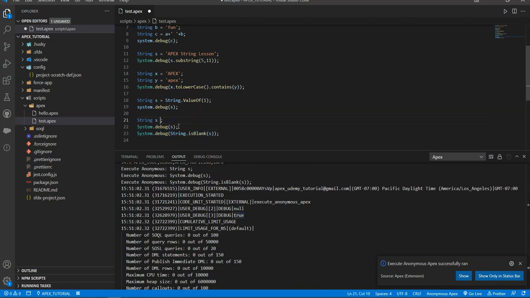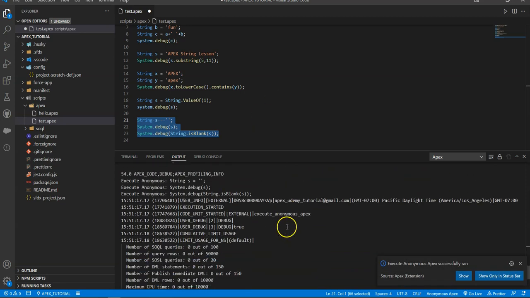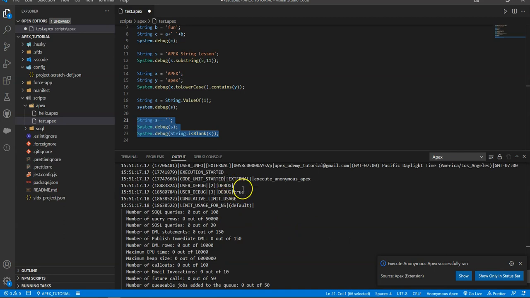Also, if I wanted it to be blank, so isBlank is going to check to see whether it's null or blank, which can be very helpful, especially when you're looking to see if there's going to be any errors. You see it's blank, and then true.